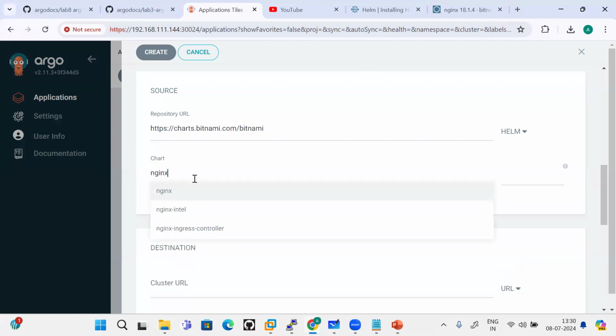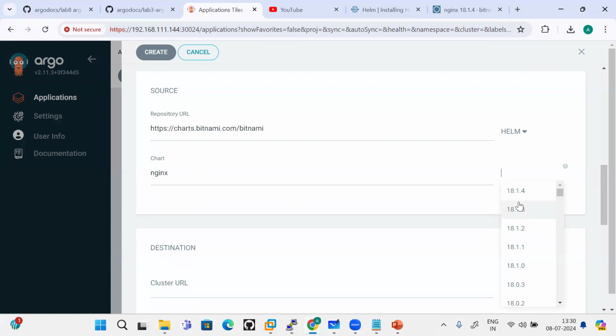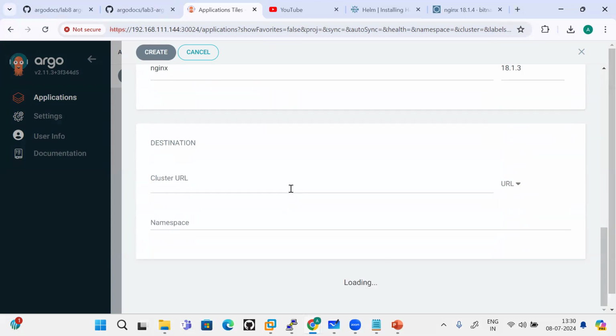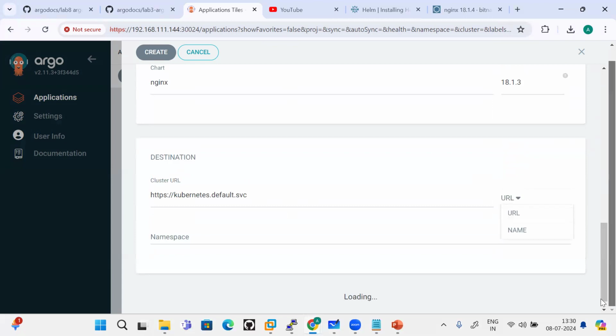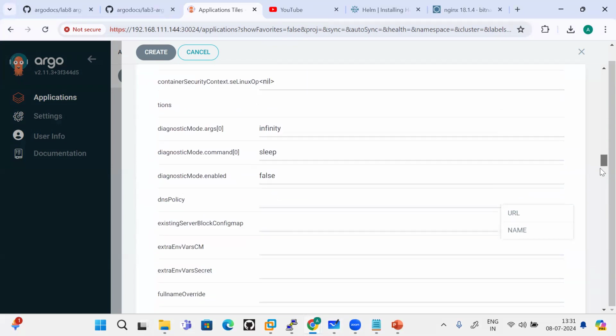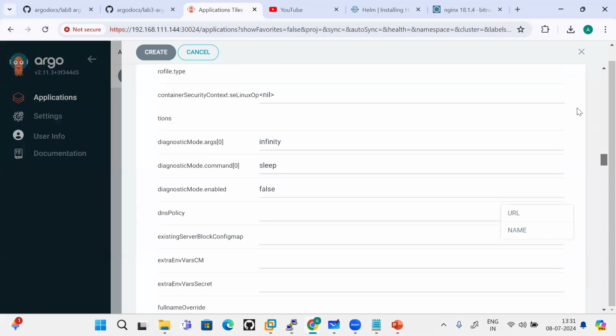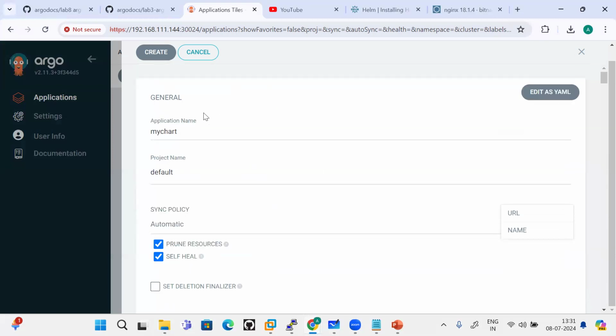Now here you can see that Helm Nginx is there, and you can use any value which you want to install it. Destination, same thing, URL wise, name wise, and that's it. And here you can see that it is loading something. So it will be loading your values.yaml file, which is there by default with the Helm chart. Here you can see all the values which are under the values.yaml file. Okay, now I'll go and create it.